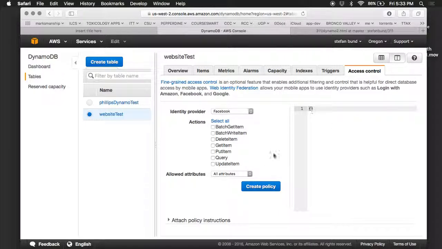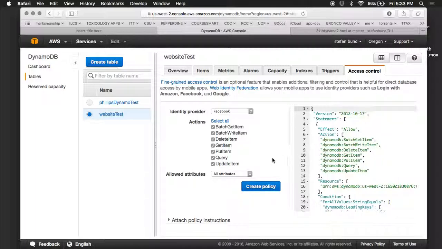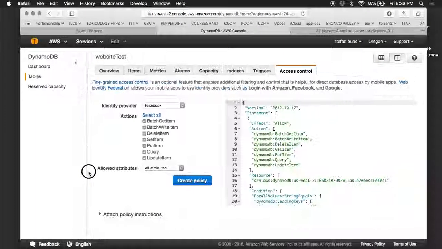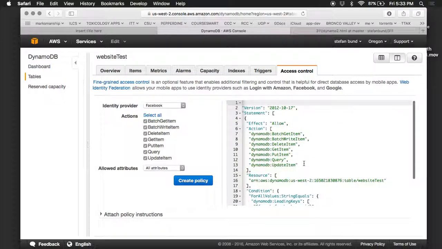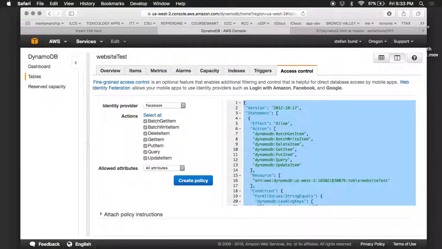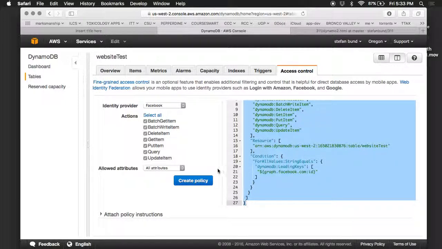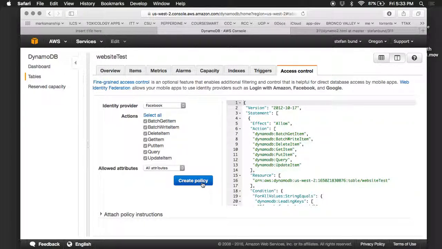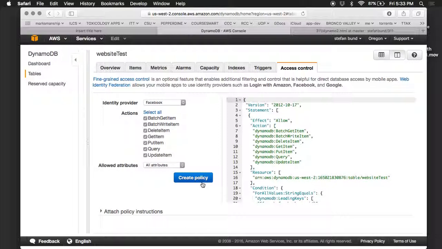Inside of access control, we'll say, if we use Facebook as the identity provider, which you will, go ahead and grab all the freedoms that you want to associate with this account, and we can create that policy. IAM gives you some code right here. This happens to be very close to what we have, except for the batch get. We're going to copy and paste that, and then say, okay, let's create a policy.